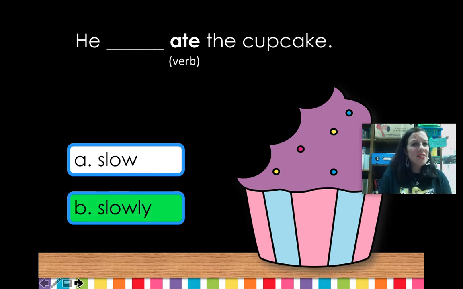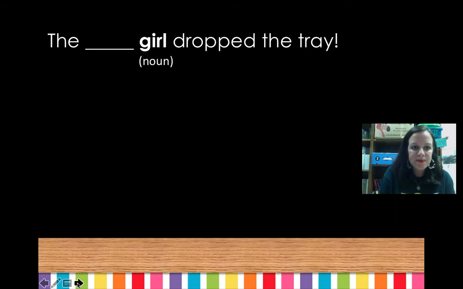Notice that there are lots of adverbs that end in ly. Okay, so that's a hint for you. Lots of adverbs that tell how end in ly.